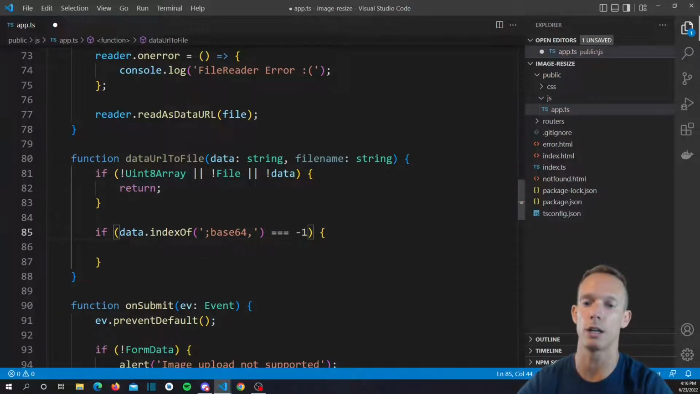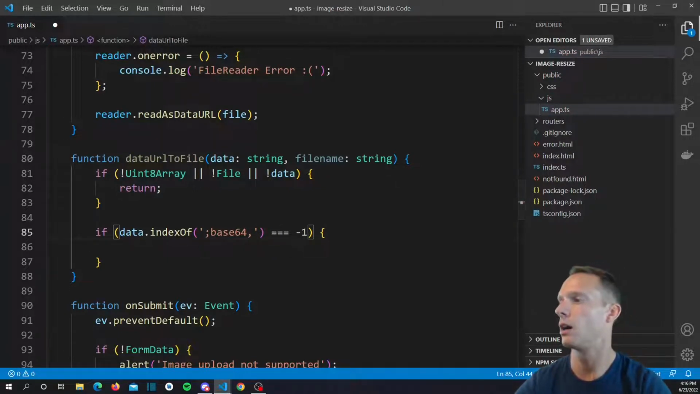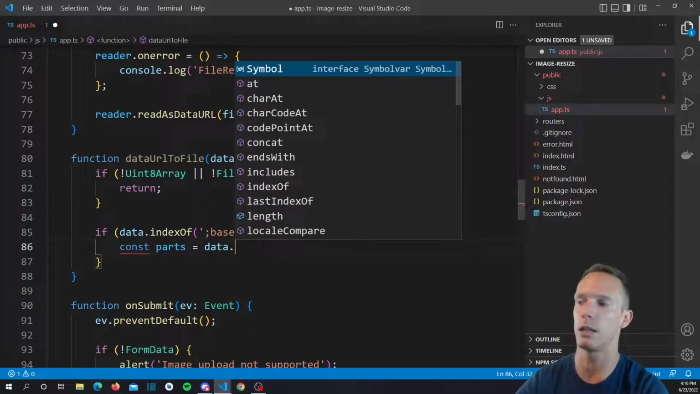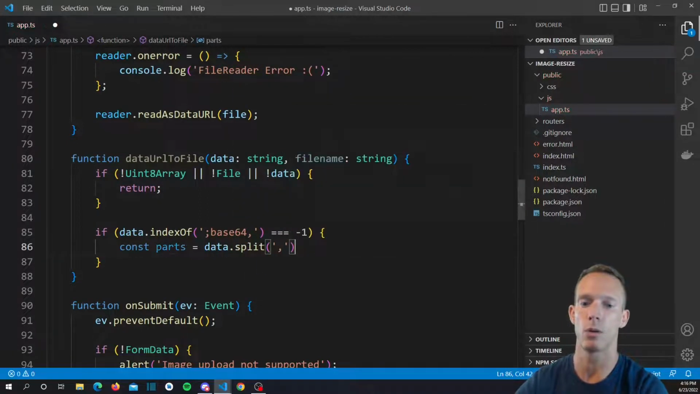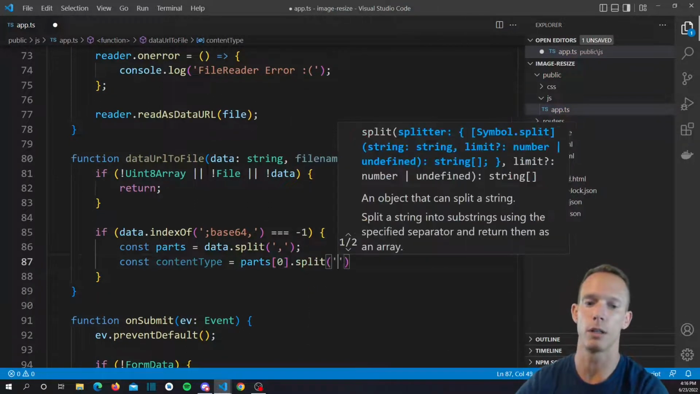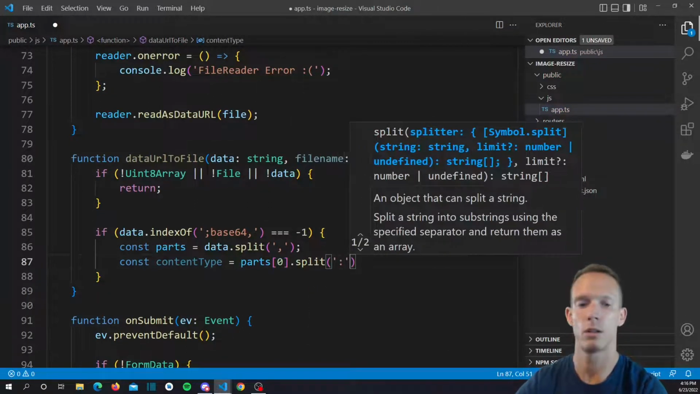So first we're going to check if it doesn't exist. We are going to split it apart, and we're going to do a certain function where, okay, so this is not base64. So let's grab parts equals data.split, and we're going to split it on a comma, and then we're going to grab content type, and we're going to say part0.split semicolon 1.